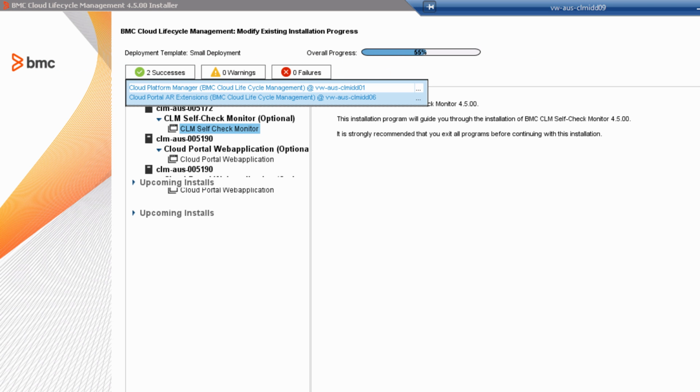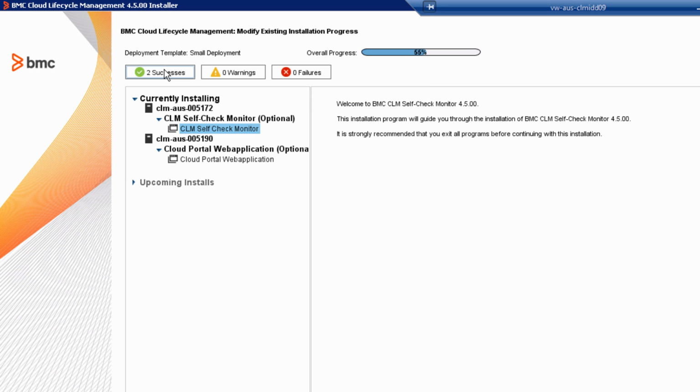Let's move to the installation itself. Here we see that the Self-Check Monitor is loaded into the currently installing tree and is ready to install. Close the report card, review the welcome panel, and then click Next.